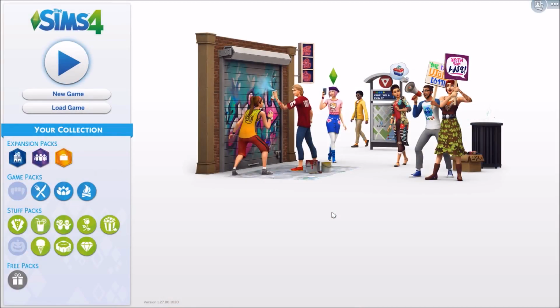Okay, guys, I'm back. So I have started up The Sims 4, and I have made sure that I have run OBS with the high performance NVIDIA processor, and you should now be able to see The Sims 4. So welcome to the game, basically.